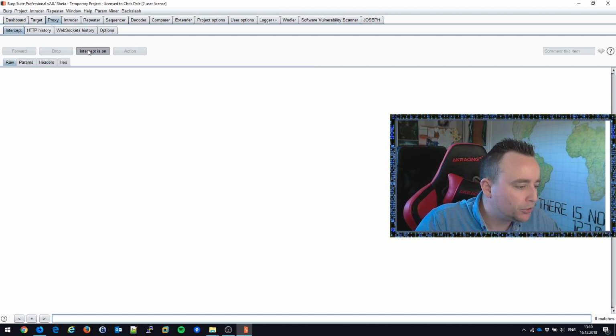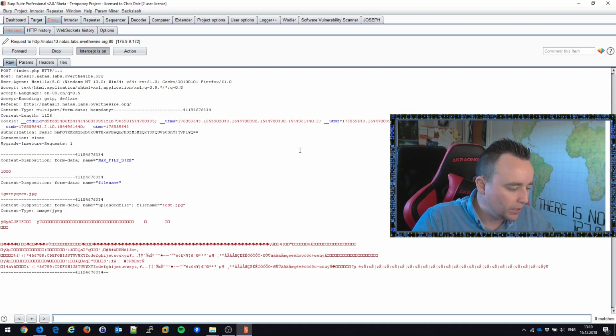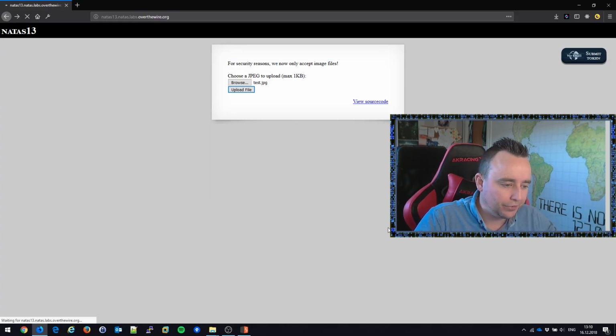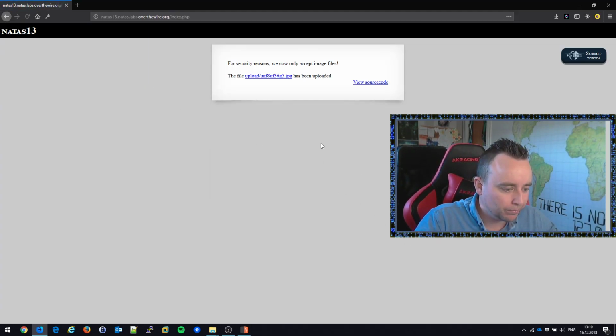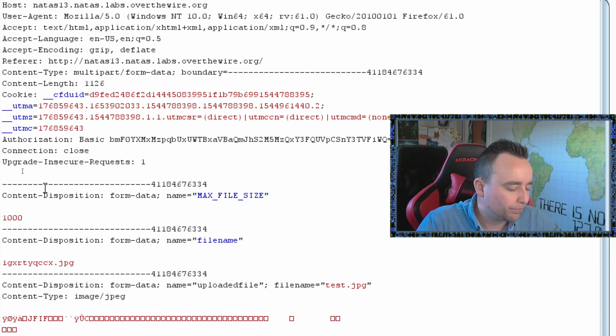Except this time we capture it in our proxy. We capture the request. As we upload now, we got the request captured. And I'm just going to forward it to my repeater, and click intercept off here, so this one returns normally. We're going to use the repeater tab here to perform the attack.